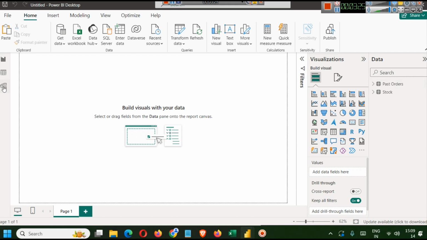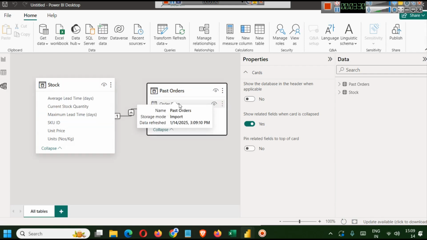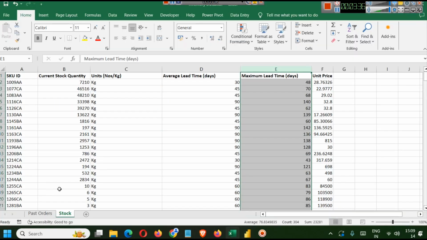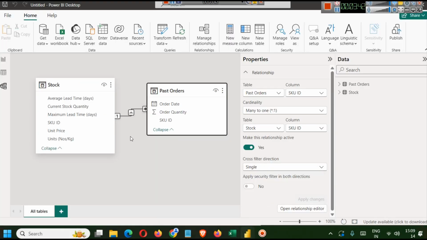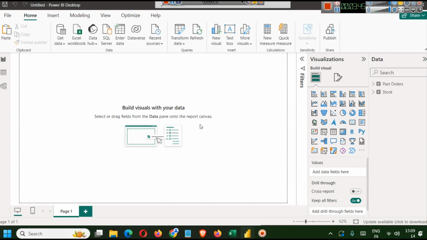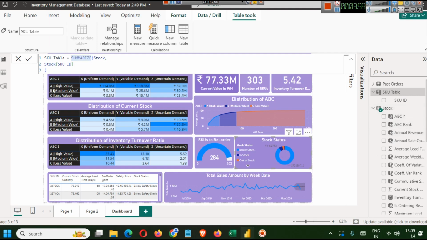Now you have these tables. Go to the model view and see that the proper relationship on the SKU ID between the two tables is created. This model is automatically created based on the SKU ID name as given in the dataset. Now after this we will create some calculated tables. The first calculated table here is the SKU table, where we are using the SUMMARIZE function, and in the stock table, we are using the stock SKU ID to summarize it.